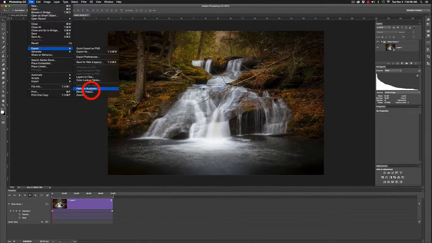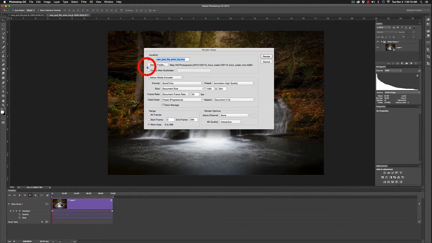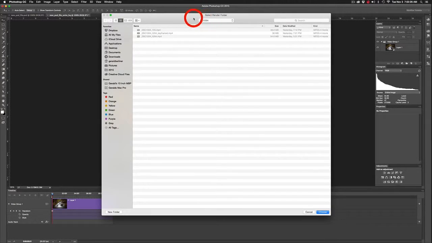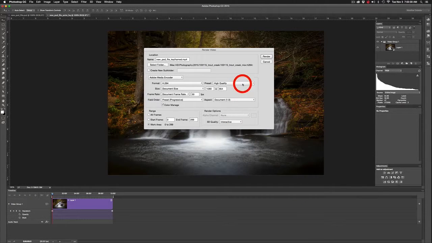I'm going to come down to Render Video, and I am going to switch over from QuickTime to H.264, because I just want this compressed so it's a smaller file and pretty quick. So I'm just going to call this keyframed. Select a destination folder. Yes, I created an H.264 folder, so that's where all the H.264 renders are going to go.